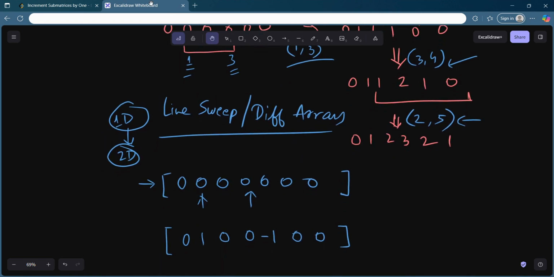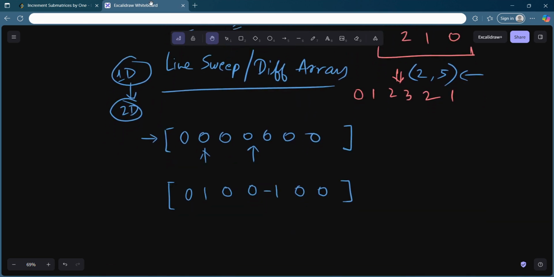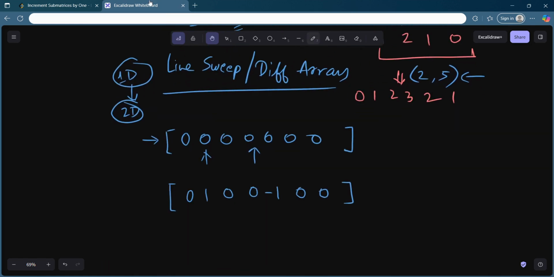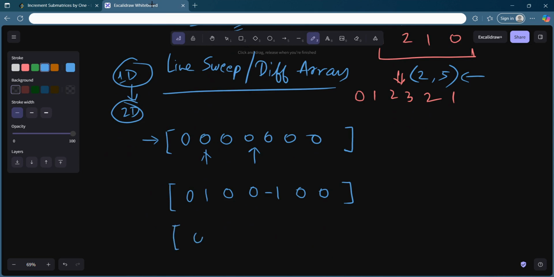So I process one query, 1 comma 3, and then comes the query 3 comma 4. I will start with index 3 and increment it by 1, and then go to 4, the fourth element, and after the fourth element I will decrement by one. Basically it tells me that there is a range starting at this point and ending at this point. The start is denoted by +1 and the end is denoted by -1. That is what we are trying to do.